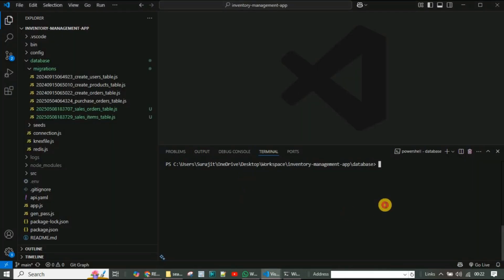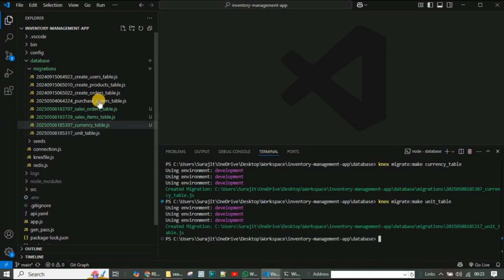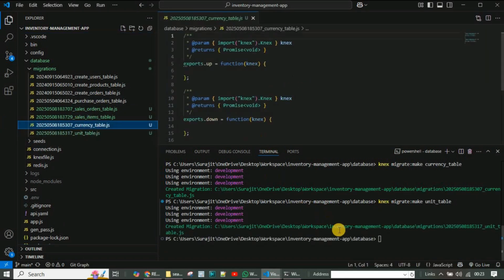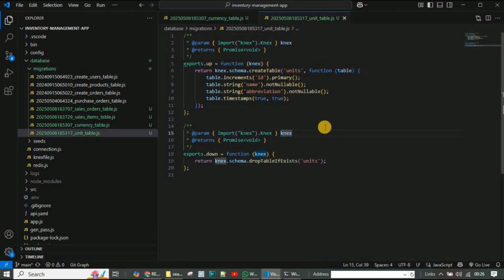So we'll create those. For this, I will run knex migrate:make currency table. And next the unit table. So I'll write the script for the units and the currency table. I have written the migration script for the currency and the units.